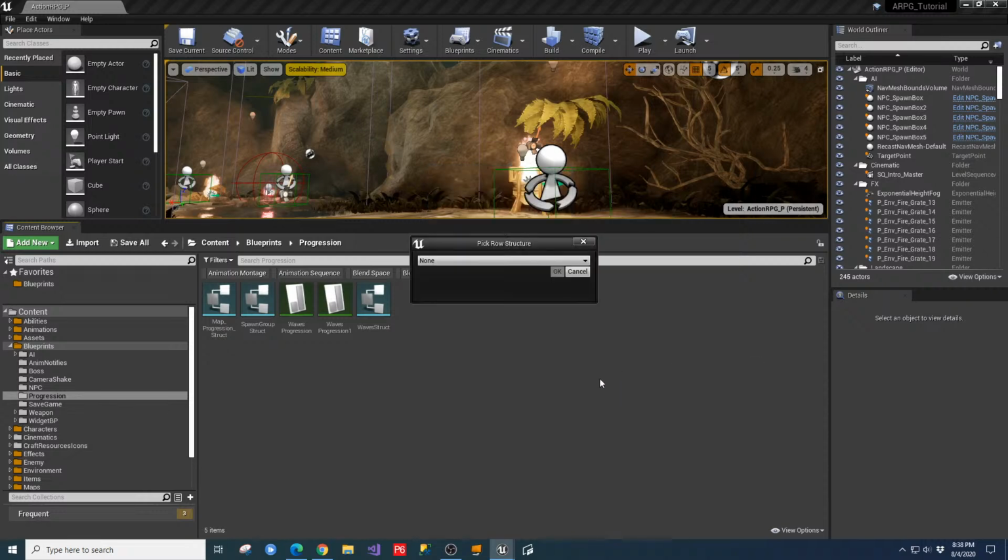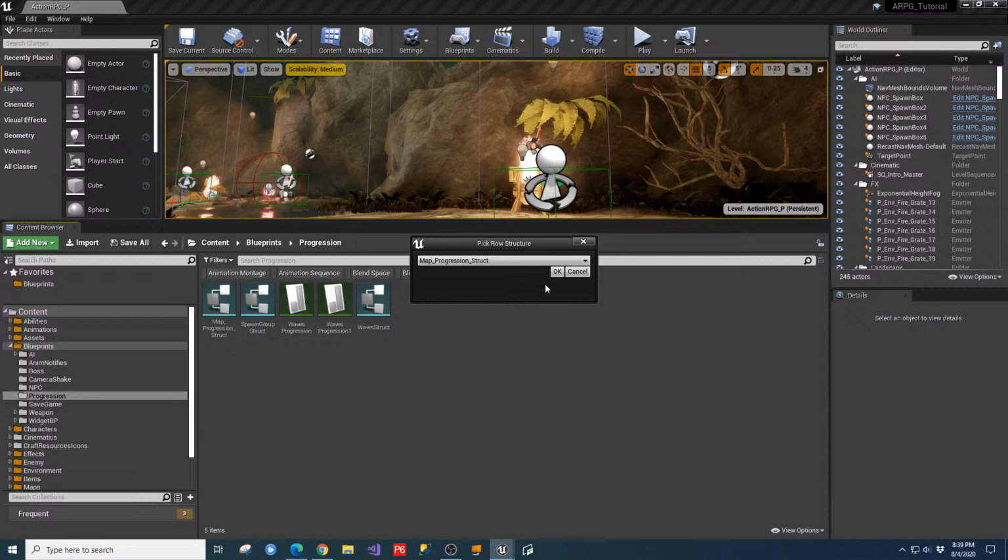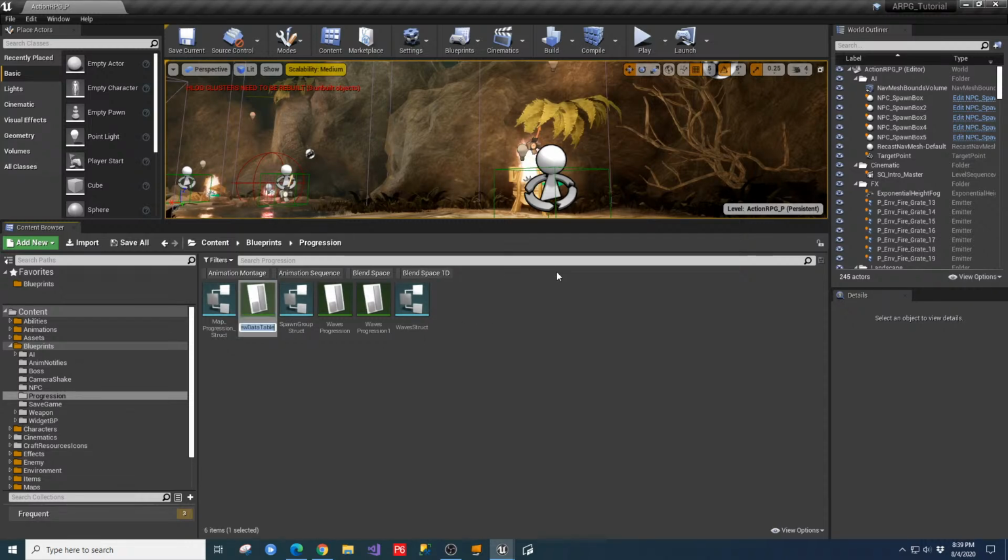But we're just going to grab a data table, and what it asks for is a row structure. Well, that's why we built this map progression struct. So if we click the drop-down arrow, we can go down here and look for map progression struct. And I don't know why it comes up with two of them. Most of these have two options, but they're both the same thing if you look at them. So I'm just going to grab the first one. Oh, not global option struct. I'm going to grab the first one for map progression struct that we just created. I'm going to say OK. And then I'm going to call this, this is our map underscore progression. And now I'm going to hit save all.